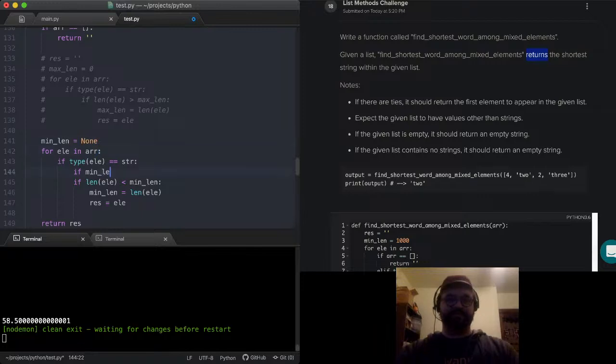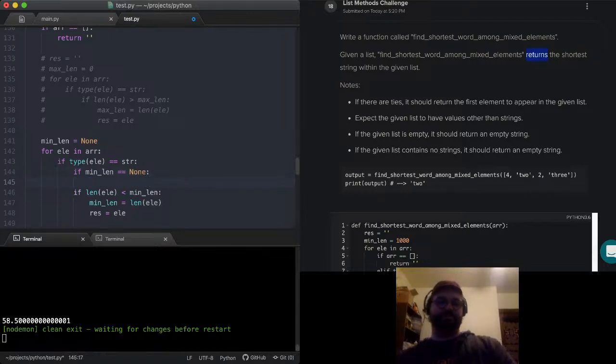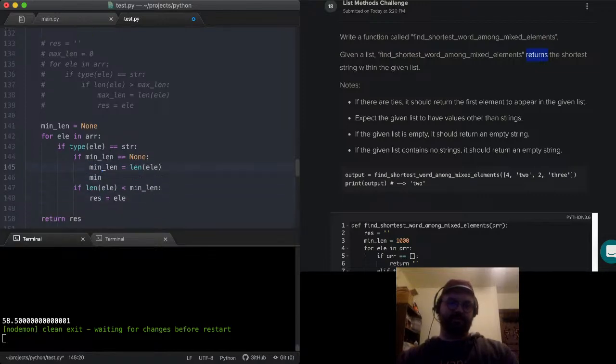We'll do that. So if minlen equals none, right? So we don't have a minlen yet. We're just going to start it at none. So if minlen equals none, then minlen equals length of the element. Elif. And I think, can I just do this?